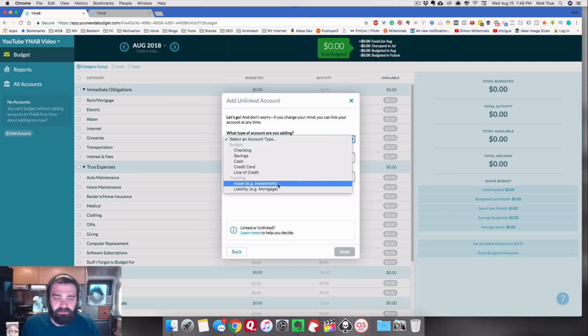A tracking account is an asset or a liability. This is basically like your 401k or your mortgage. These are things that don't affect your month-to-month, week-to-week kind of budget, but you may want to have them in YNAB overall just to see your net worth grow. We're not going to worry about these at all for this tutorial. We're only going to concern ourselves with the budgeting type accounts because that's all we care about right now.